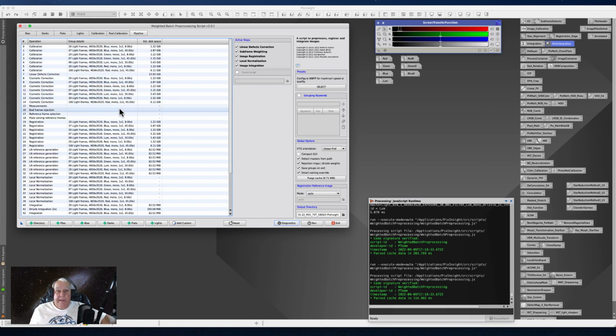It's called pipeline. And when you start running this, you're going to see this script, and it's going to go through each one of these things. It's telling you how much time it takes. And you're going to realize the things that take a lot of time. Linear defects correction takes 23 gigabytes of space. It takes 3 hours for my computer to run it.